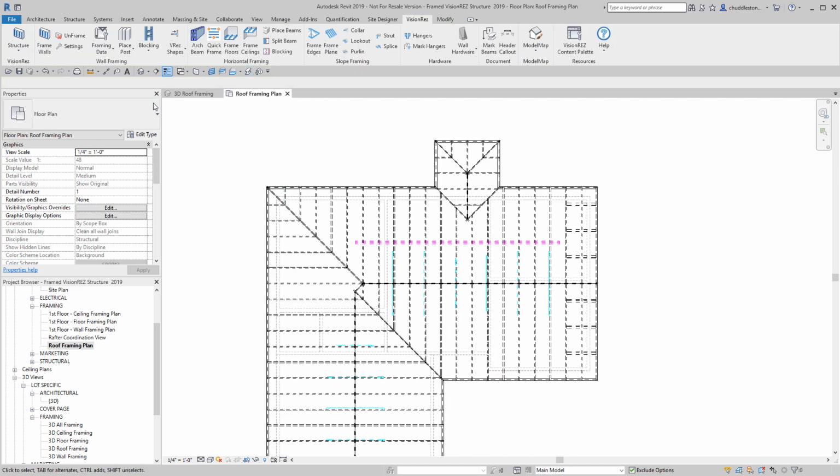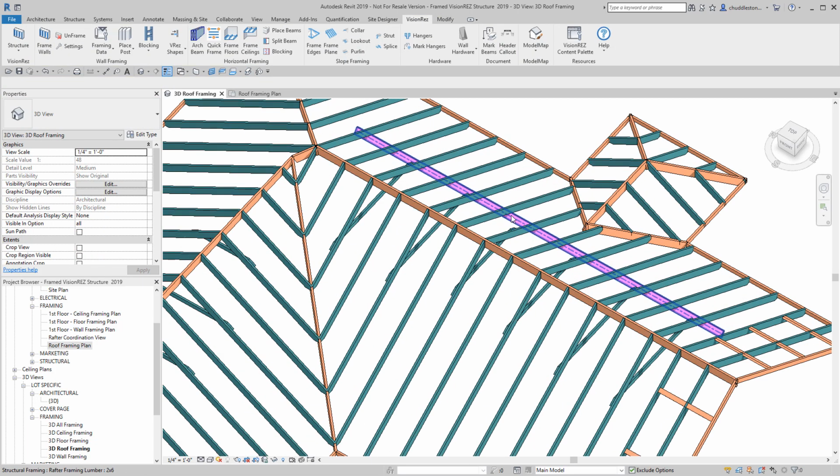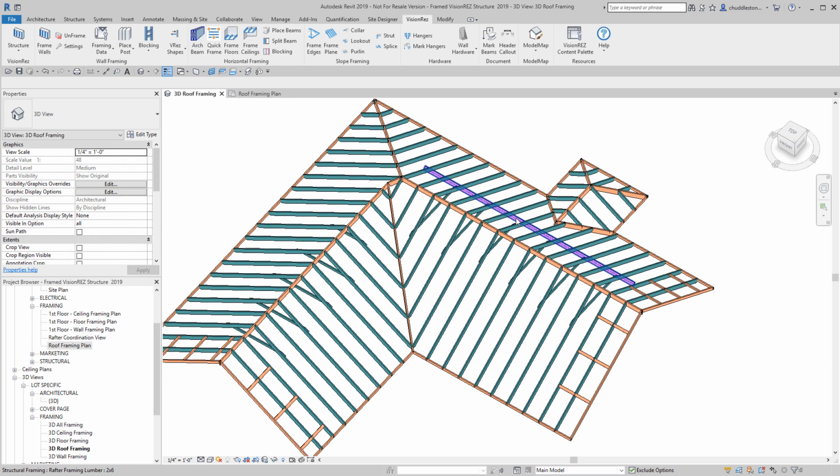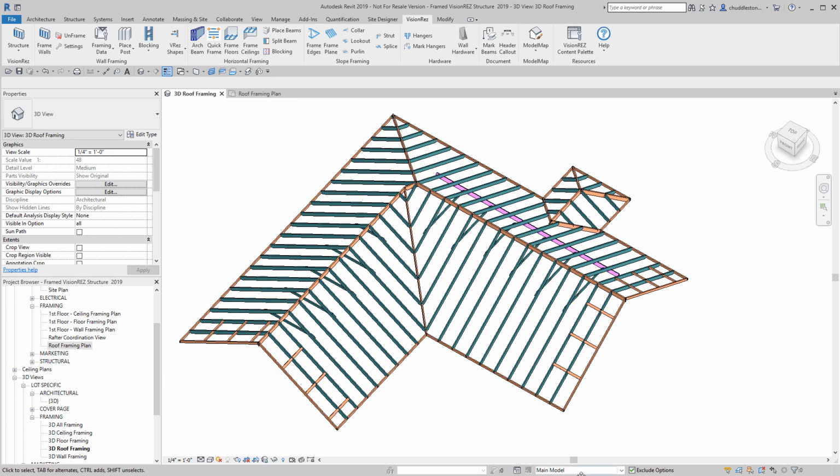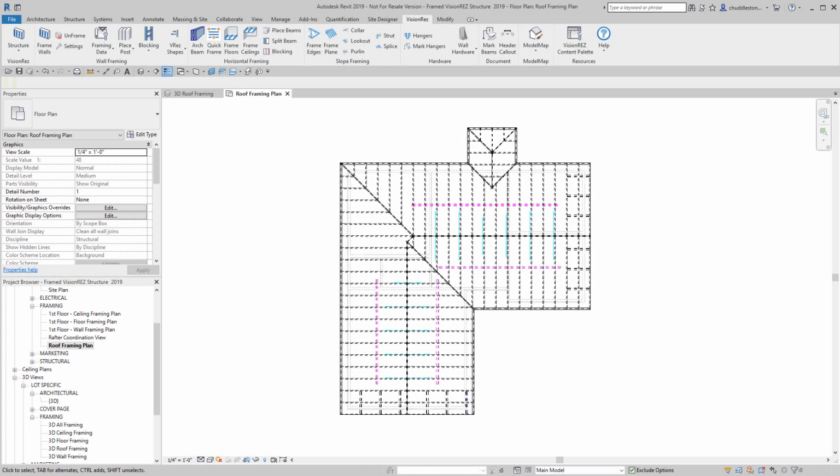Take a look at that in 3D, and notice it put a purlin in there. I'm going to continue to put the purlins in, and we'll restart when I'm finished with those. Now that I have all the purlins in, for our next tool, we're going to use the strut tool.